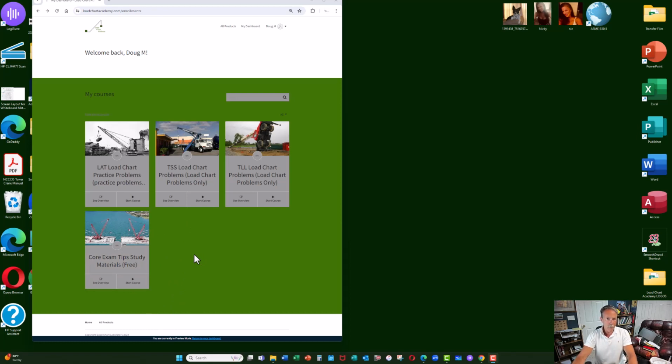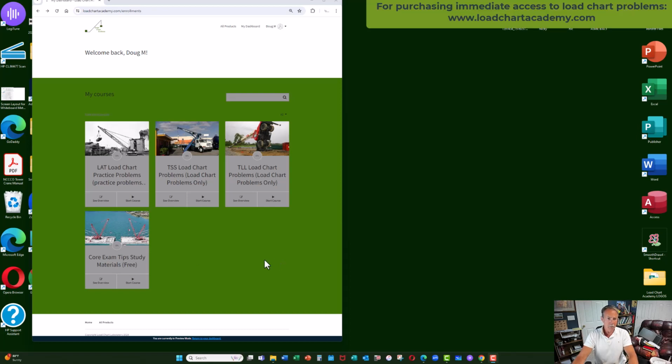And on the left here, these are practice load chart problems that are available to you, and I'll show you if you're interested in those and how to get to those. I'll show you the web address that you need to enter to get to this site so that you can purchase these load chart problems if you need to. But let's assume that you have purchased access to the load chart problems and you want to get set up for your practice session. Let's do the TLL load chart problems. Let's go ahead and click on this link.